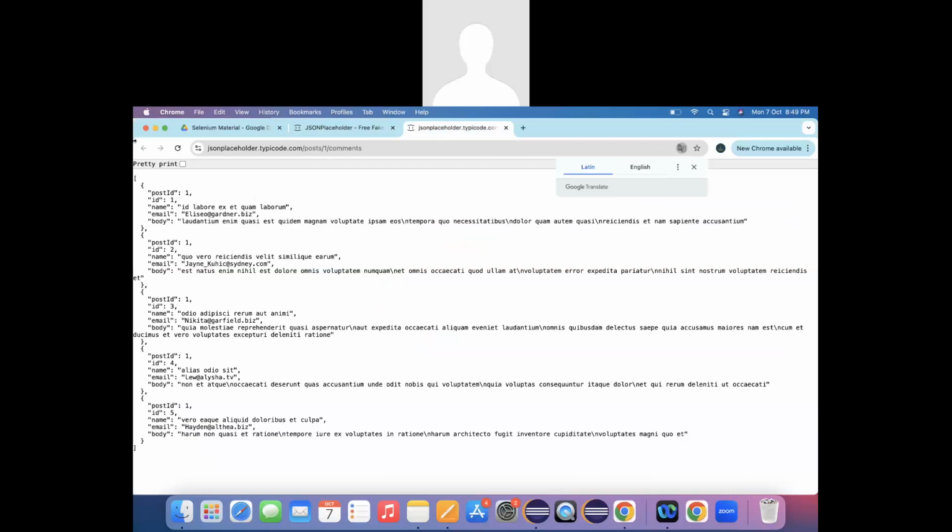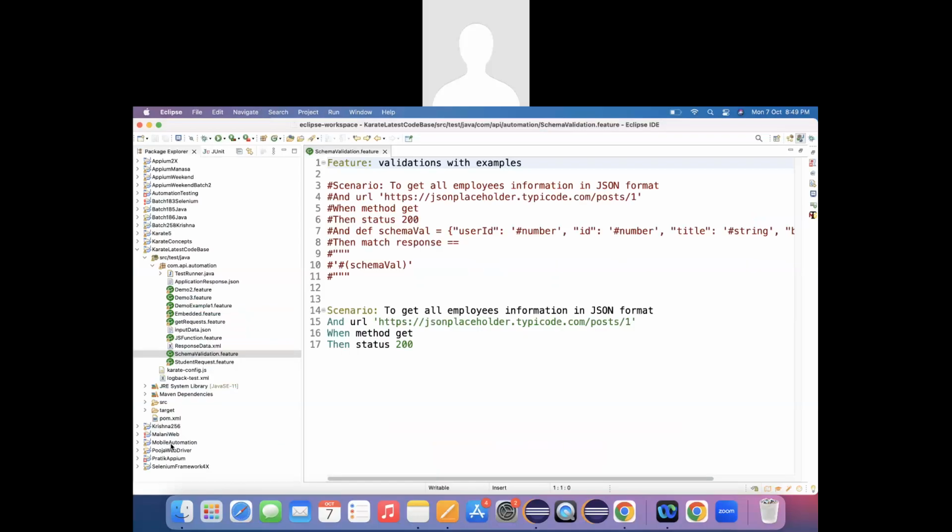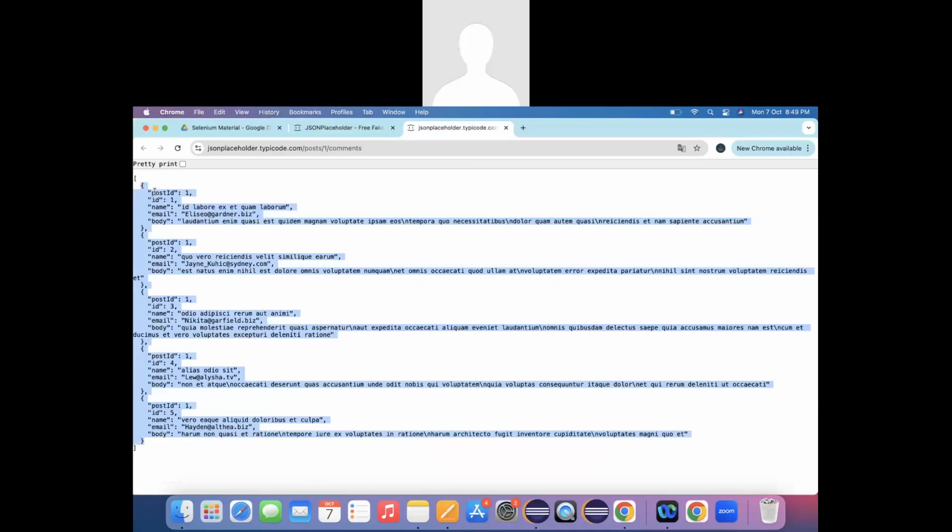If you observe, this response is of an array type. Seriously, guys, the response is of array type and it has multiple objects inside it. So I know how to validate a particular JSON object like this, but how exactly can I validate a response which has an array of multiple JSON objects? How am I going to deal with it?